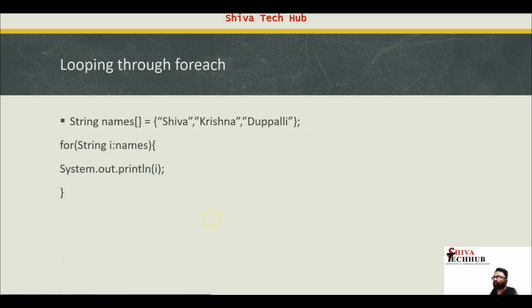So we can also loop through an array by using the for each statement. This is similar to a for loop, just that the way you use it will be different. So let us try to understand. Here I am taking an array with three strings: Shiva, Krishna, Draupadi. For example, I want to iterate through each and every element present in this particular array.